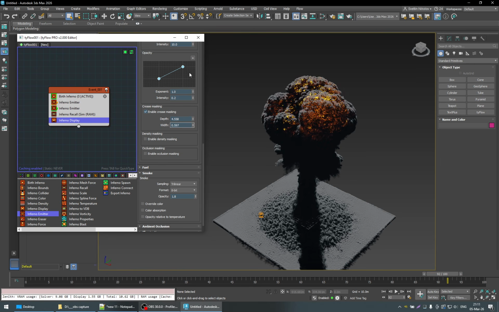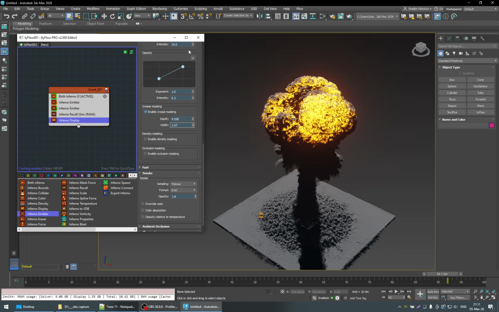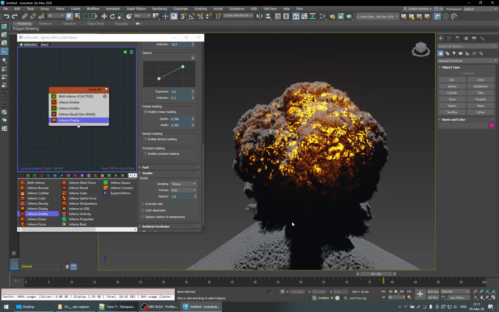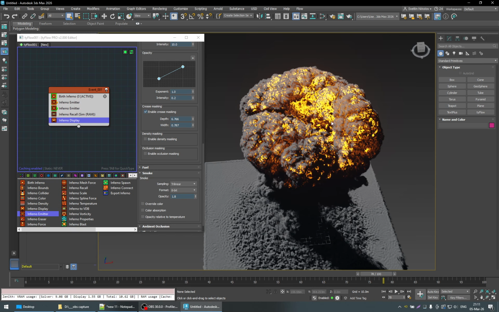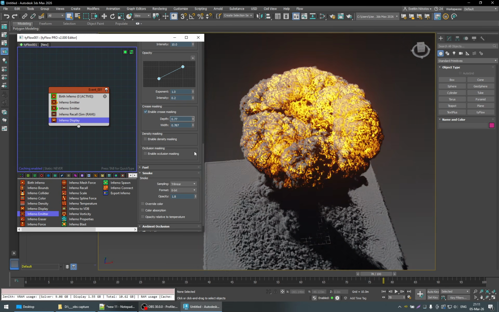Let me just increase those values a little. Here they are. Here the hot creases start appearing. If I move back a little, these creases are based on the places where the smoke actually forms some cracks in the surface. Here, if I lower these, the depth is 0, so the creases are just everywhere.